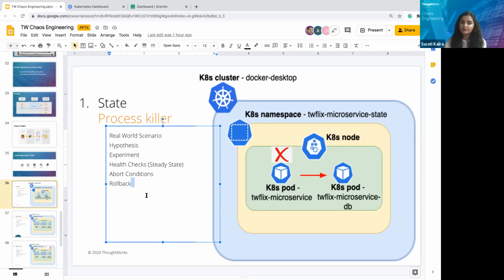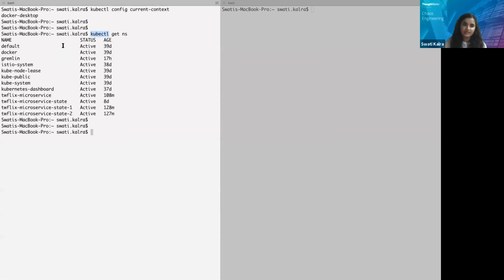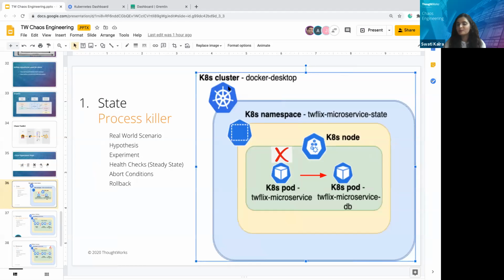Now we are going to do this attack, which is a state process killer attack. We have a Kubernetes cluster available, which is called Docker Desktop. As we have already seen, how do we get this? We run this command, kubectl config current-context, and here we can see the Kubernetes cluster, which is Docker Desktop.